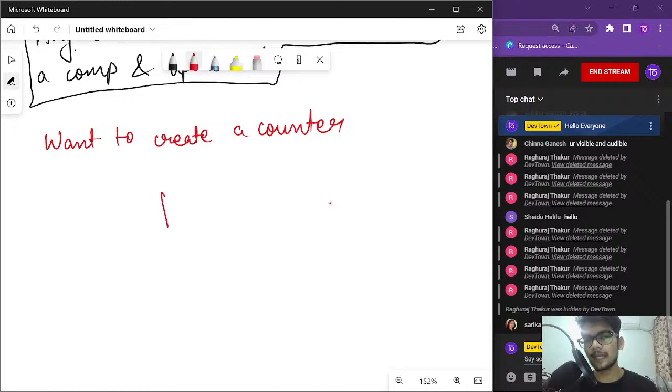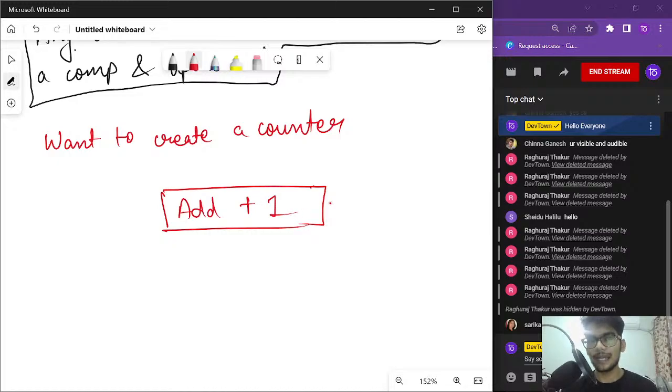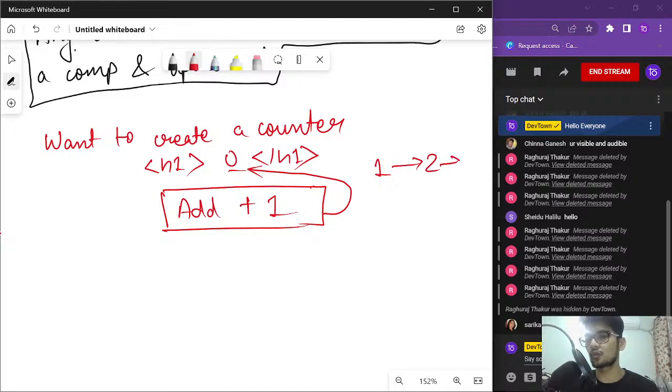So what I want to do is create a button which says add +1. And I want to create a h1 heading which shows that number. Let's say initially it is 0. So initially it will show 0 as a number, and whenever I click on this button, I want this value to update. Whenever I click +1, it should change to 1. Then whenever I again click on +1, it should change from 1 to 2, and so on, 3, and so on.